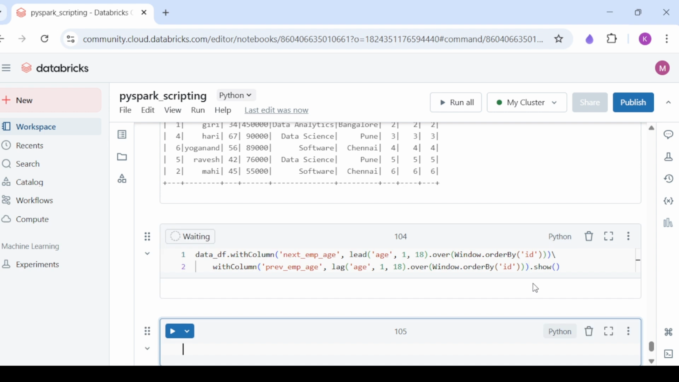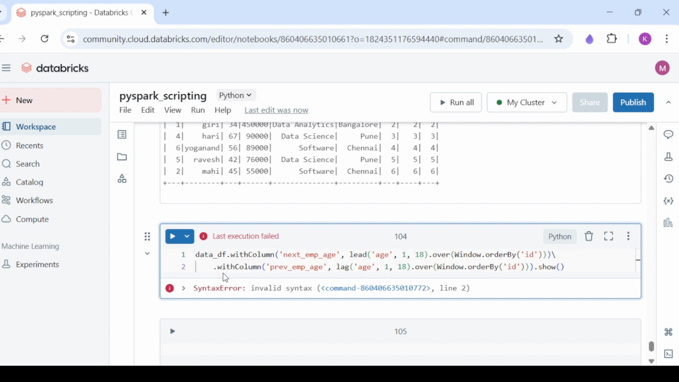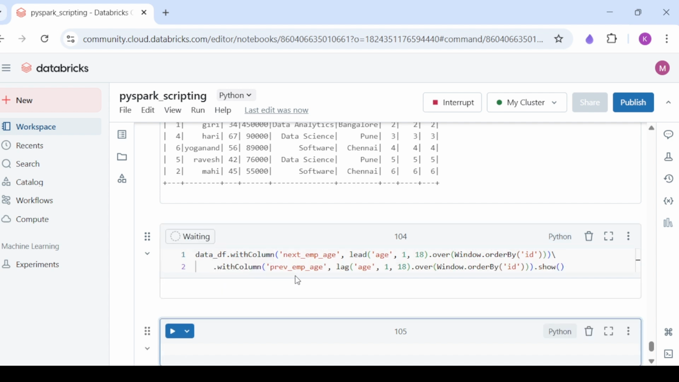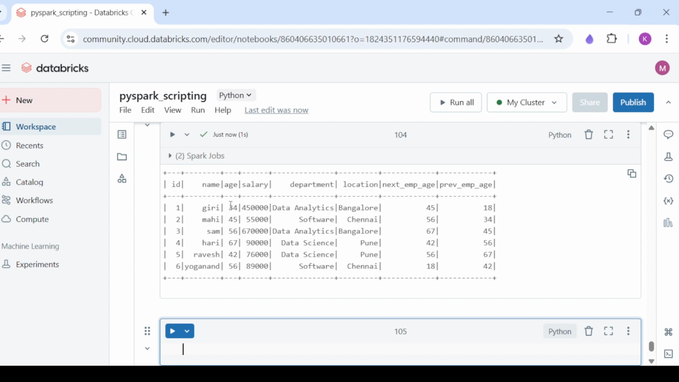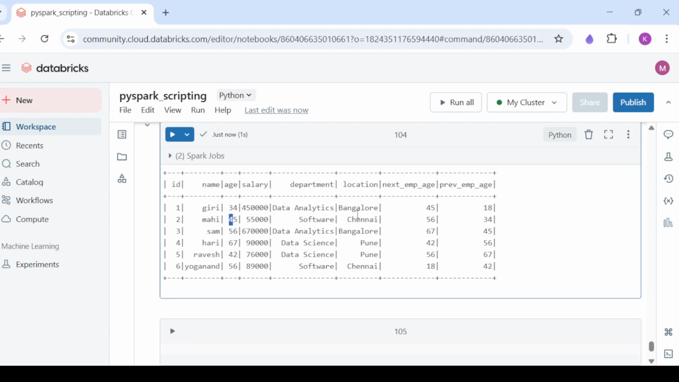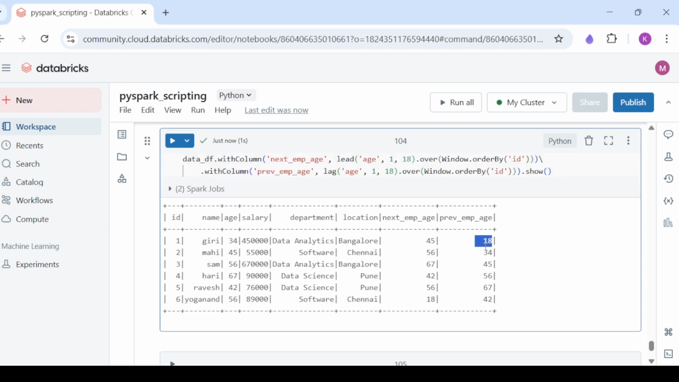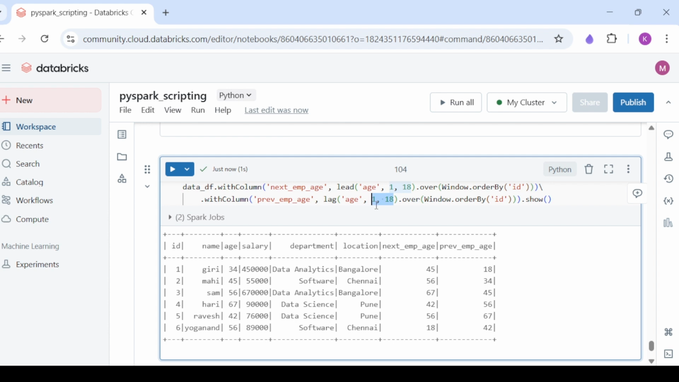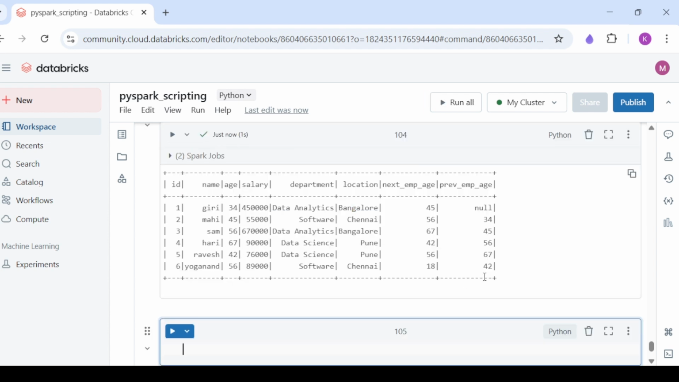Now you can see, okay, we're still getting an issue, because we are missing a full stop right here. Now if I execute this one, we will be getting the previous employee age. You can see here, Giri is the current employee. Who is next? Mahi, age 45. Who is before? There is no one before. That's why it is written as the default value 18. If I remove this one, you will be getting null values. You can see null because there is no employee before.